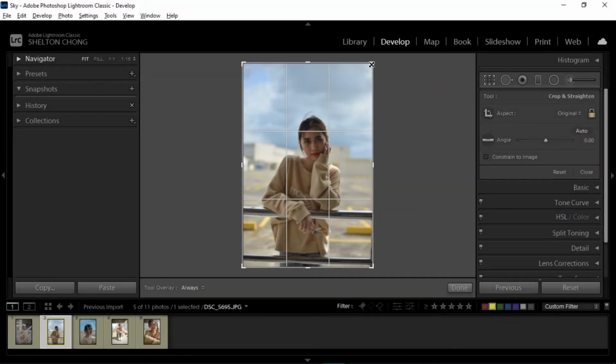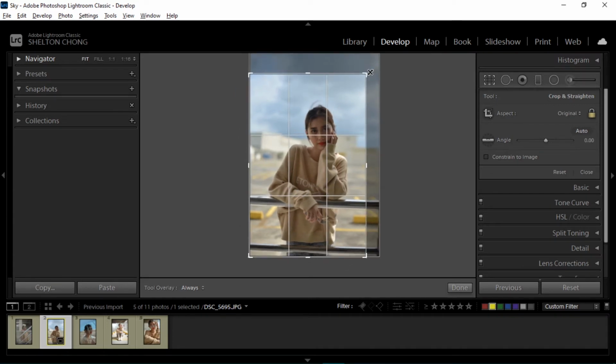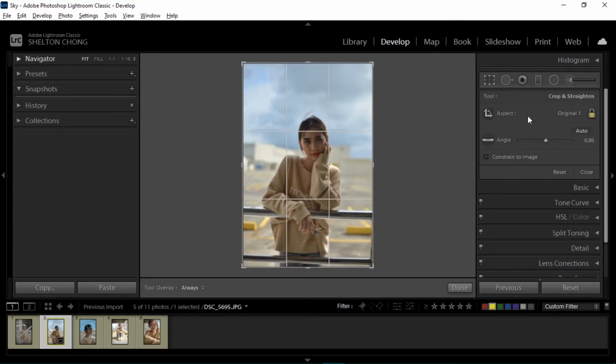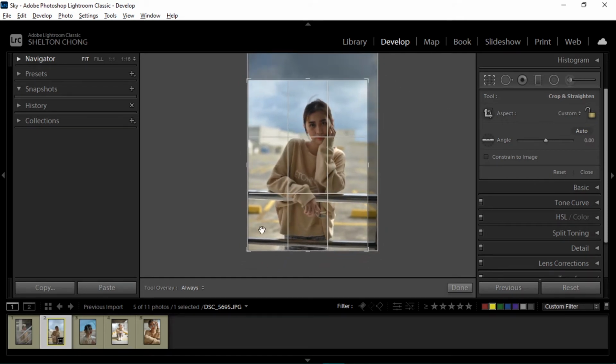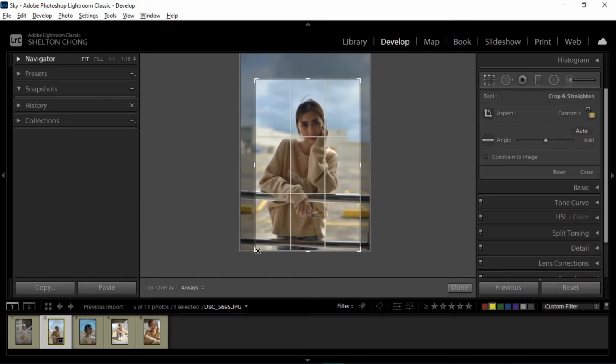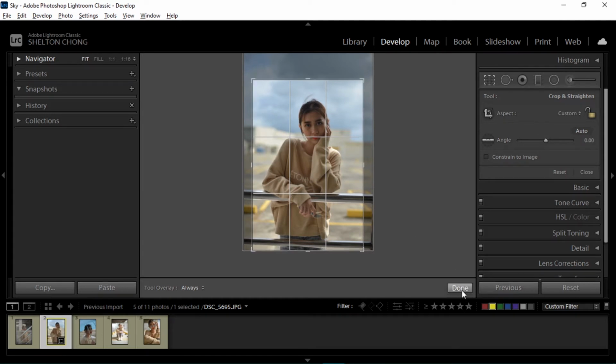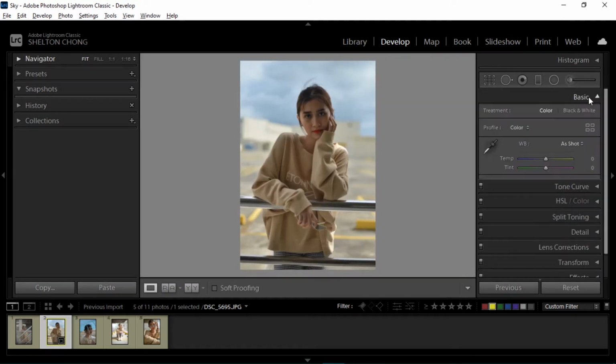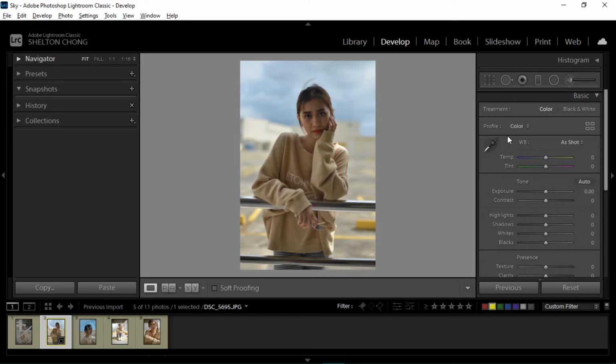This tool allows us to crop our images. This padlock here locks the aspect ratio of the selection, so it scales proportionally to the original size. If we were to unlock it, we can size it however we want. Once that's done, click Done. That's it.